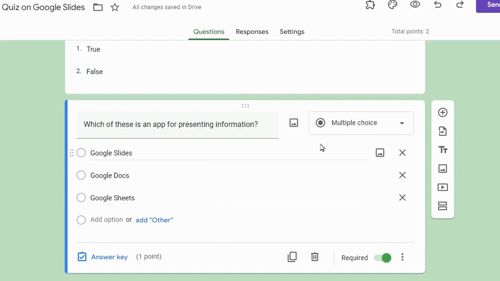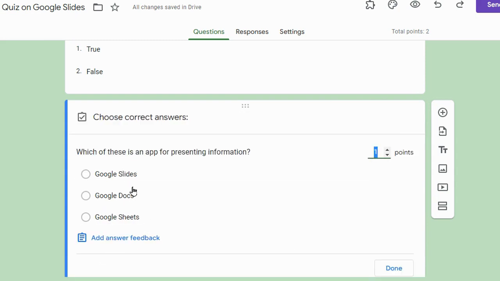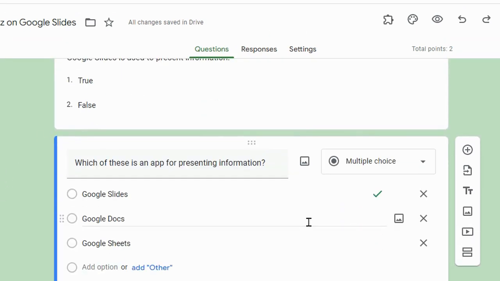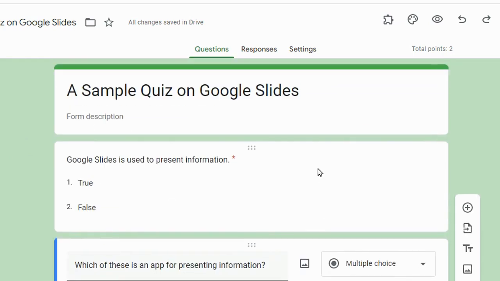For my second question, I've gone with the multiple choice format, giving three different options. Time to flip it over and give the answer key. The answer for this one is Google Slides. I won't be giving feedback here, but remember, you have to click the done button here to save your information on the correct answer and your point value. All right, we've got two questions here. Let's take a preview.